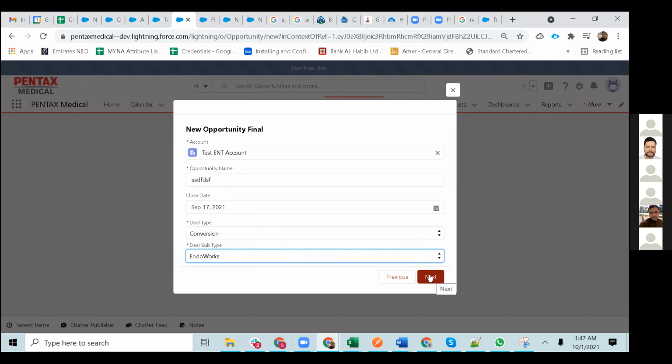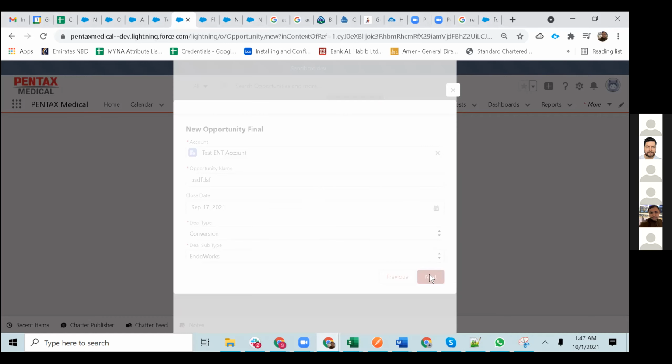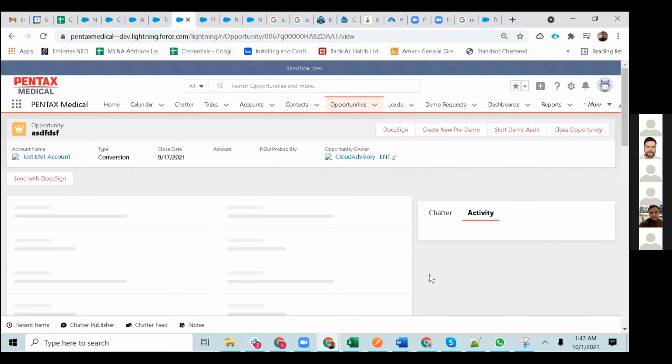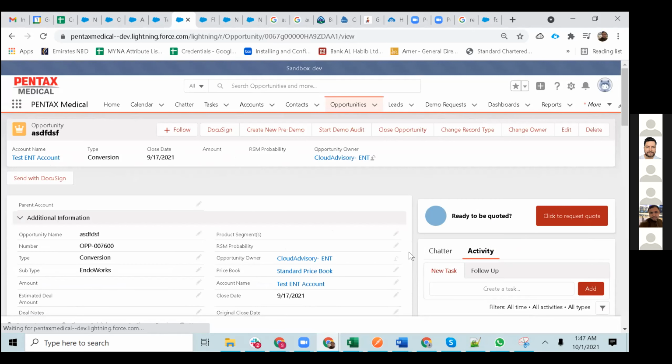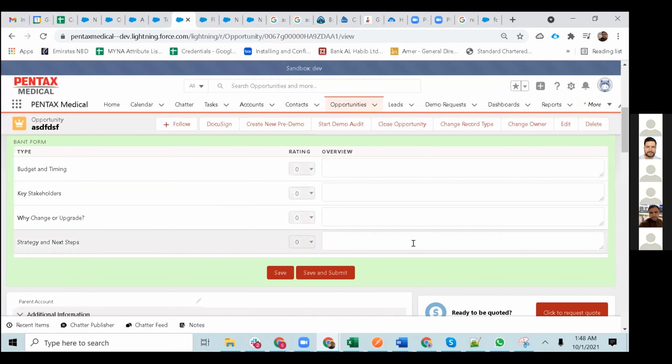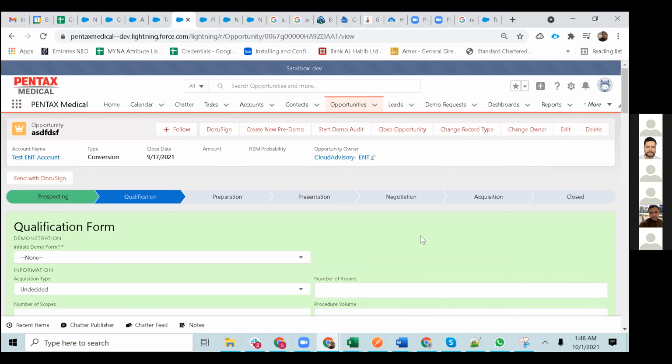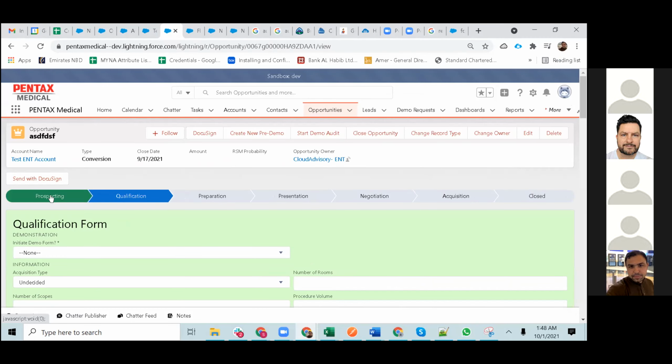I got it. All right, next. That's actually a feature Salesforce just added a month or two ago. So we're working with the GI side. All right, so I created a new opportunity in GI. It brings me directly into qualification, not prospecting, because prospecting was that small form I just filled out. You with me so far?